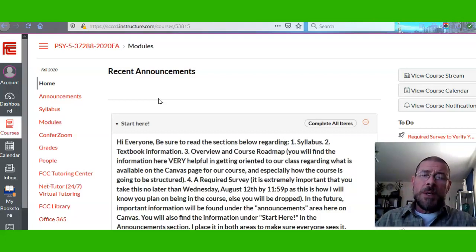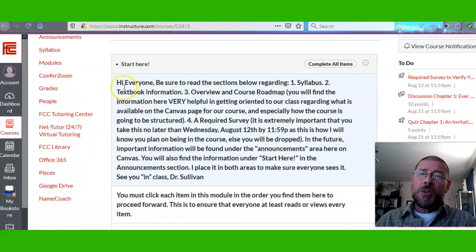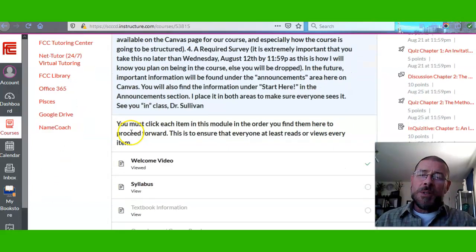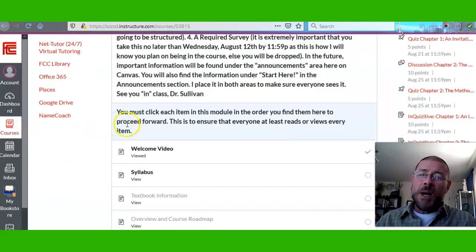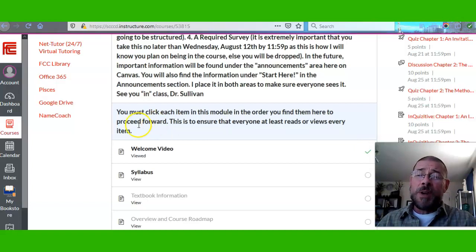When you arrive on the course page, in the modules area you're going to see the first one is labeled Start Here, because that's where I want you to start. Pretty smart, right, to label it like that. In the Start Here section, you're going to see a little header at the top, so make sure you read that. You'll also see a note that you have to click each item in the module in the order that you find them to proceed forward. This is just to make sure that everybody reads or views every item in there.